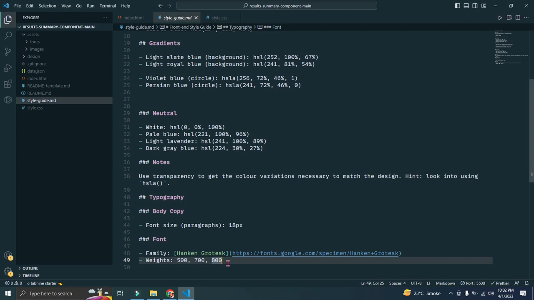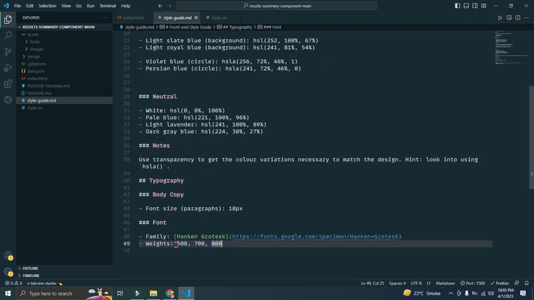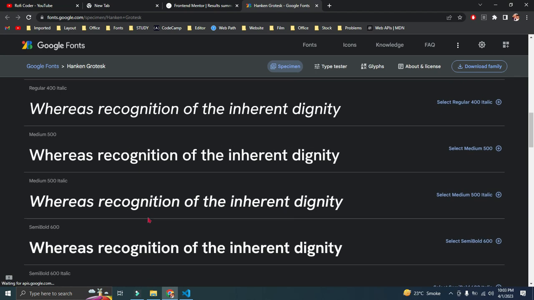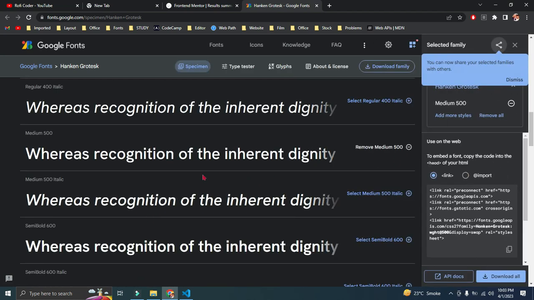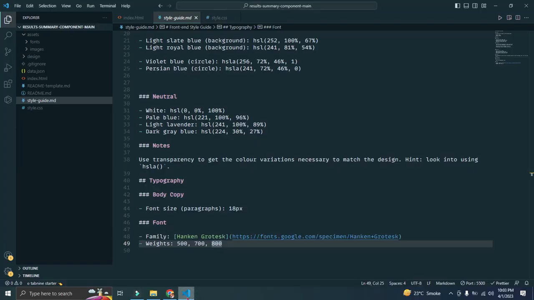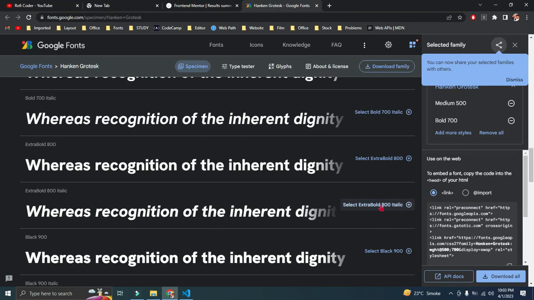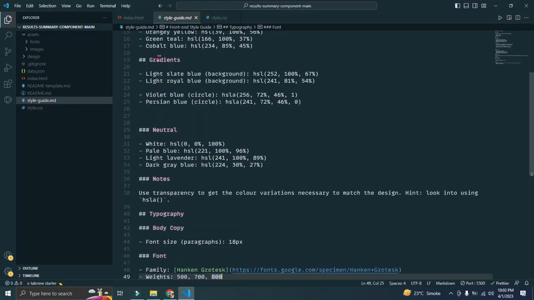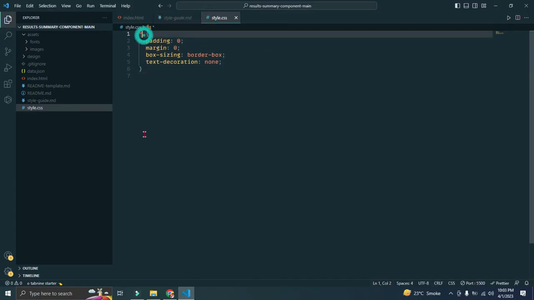We have everything documented, and this is how in real world projects you will be given a description or documentation from where you will be using the style. This is the same way in which Frontend Mentor is training us: 500, 700, 800. So we don't have to worry which font weight I should use. You just go to medium 500, 700 bold, and 800. You get it from here at the rate import, and you just copy it from here. Go here and just paste it.